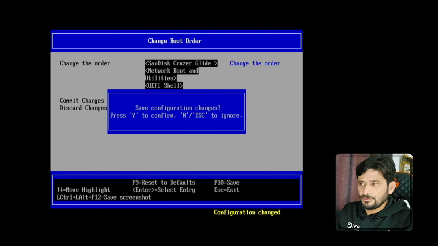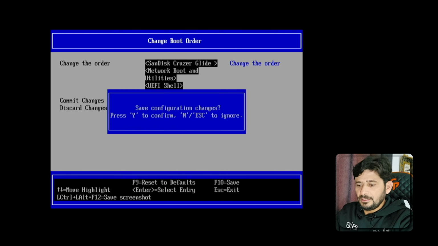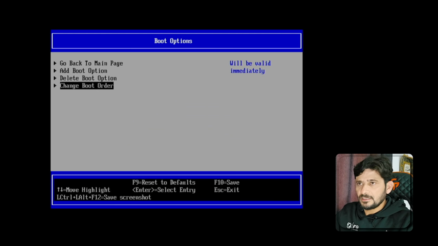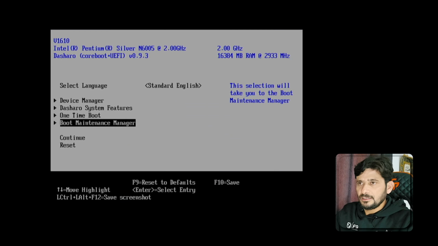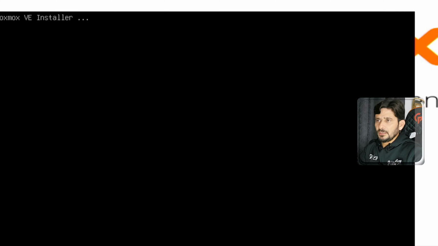All the instructions are available down here. F10 to save, and yes to enter, and escape to exit, exit, exit, and continue. It will automatically boot from SanDisk, and the Proxmox installer will load. So let us wait for it. You can even continue by pressing enter. So it will directly boot from the installation media.